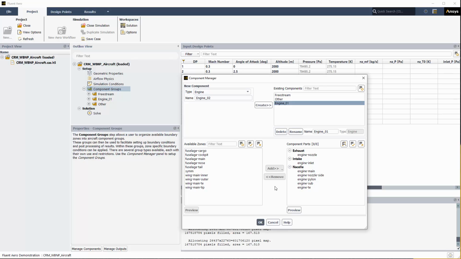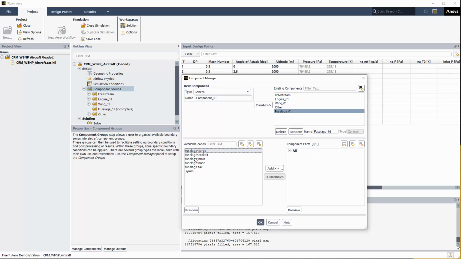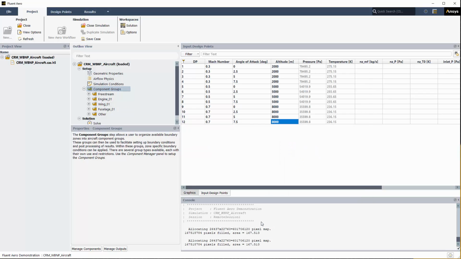Follow the same steps mentioned previously for the wing component. Modify type to wing. Use Create to add wing_01 to the existing components. From Available Zones, select all the boundary zones that start with wing and use Add to add them to the wall component parts. Once again, follow the same steps mentioned previously for the fuselage component. Modify type to General. Use Create to add fuselage_01 to the existing components. From Available Zones, select all the boundary zones that start with fuselage and use Add to add them to the All component parts. Click OK to close this dialog.